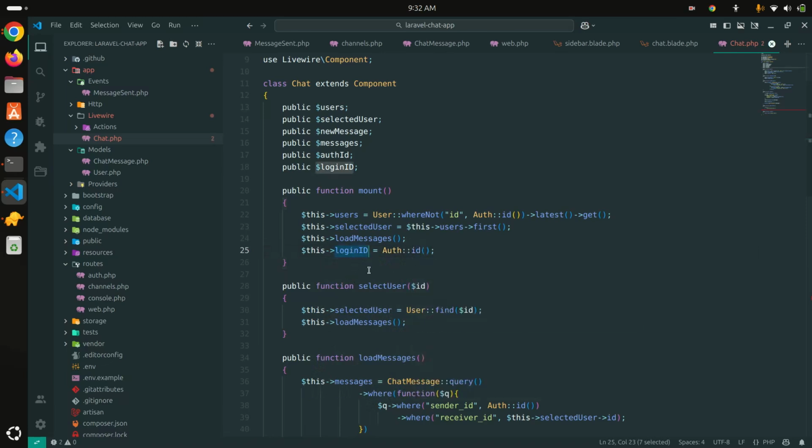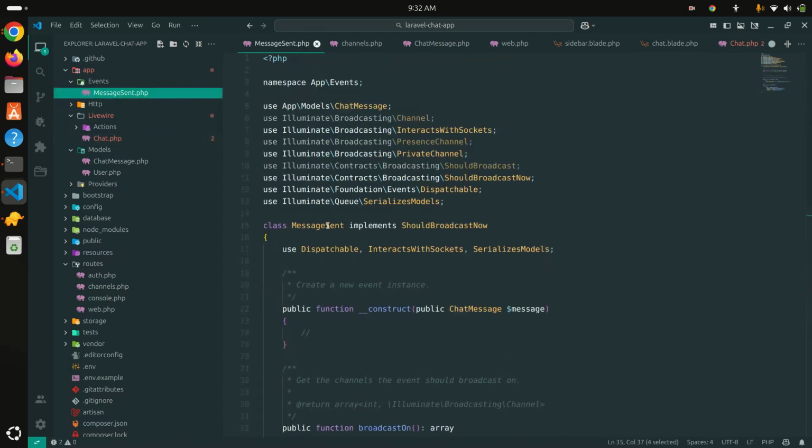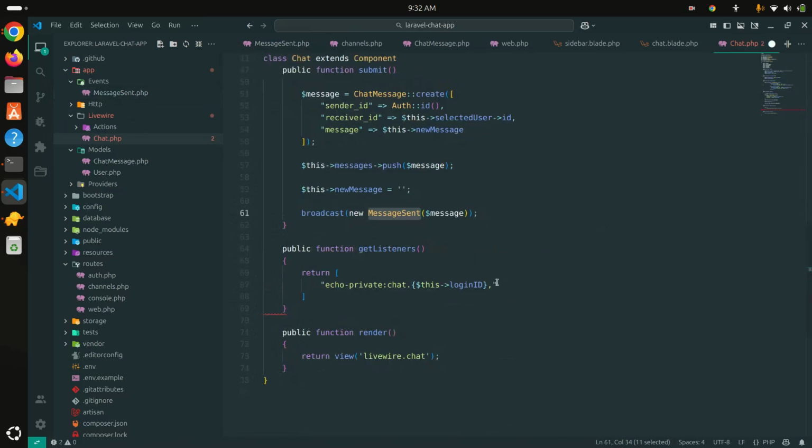Okay, and this ID I'm going to use over here. So let me just say $this->id, then comma separate, then I need to pass the event name. The event name is MessageSent, because if I go here, this is the class name. So copy this class name and paste it, and the value will be the method name: newChatMessageNotification. Okay, so that's great.